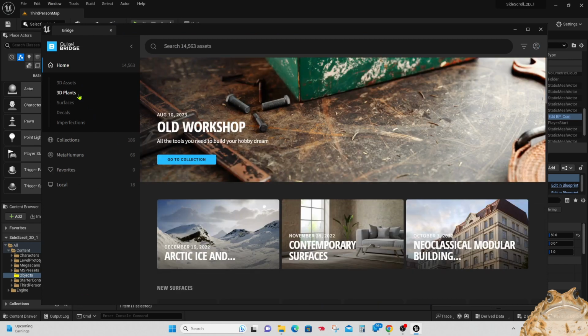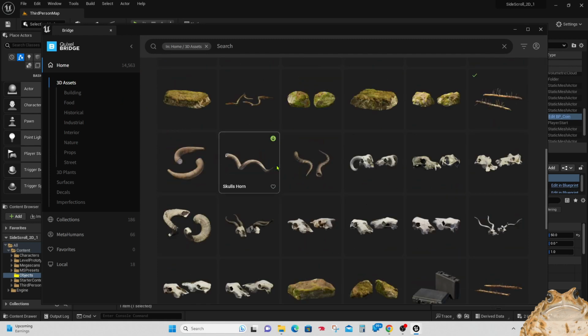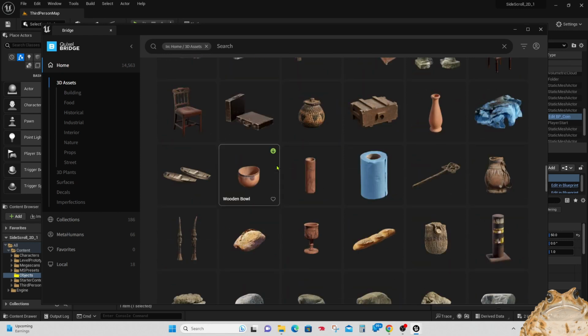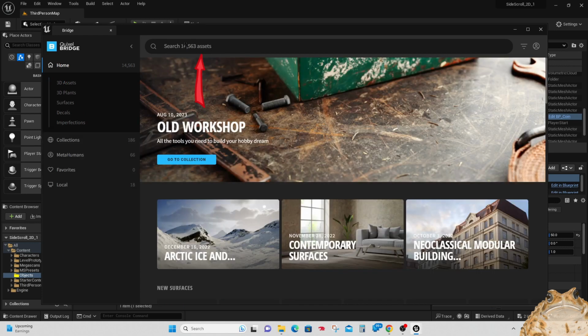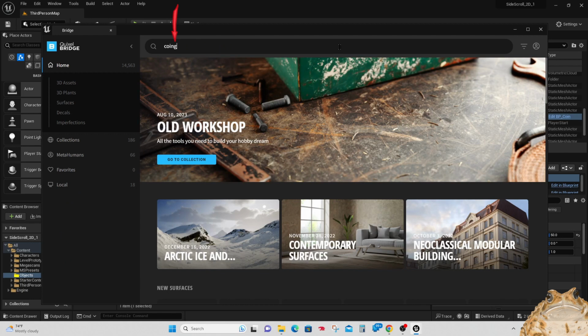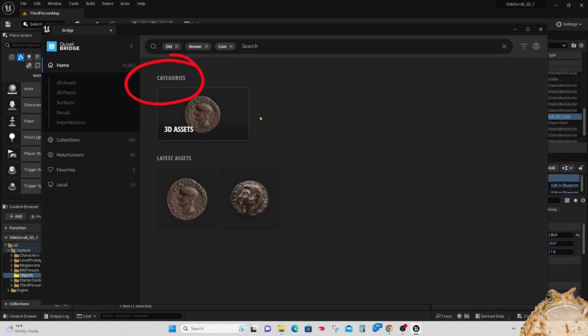If you remember from last time, we can click on something here, and there's a lot of nice 3D items that we can pull in. Let's go to the 3D assets and scroll through that, and you can see lots of neat things you can drop into your world. Now I'm going to go up to search, clear that out, and type in coin. Got to spell it right. Old Roman coin. That looks like a good one.